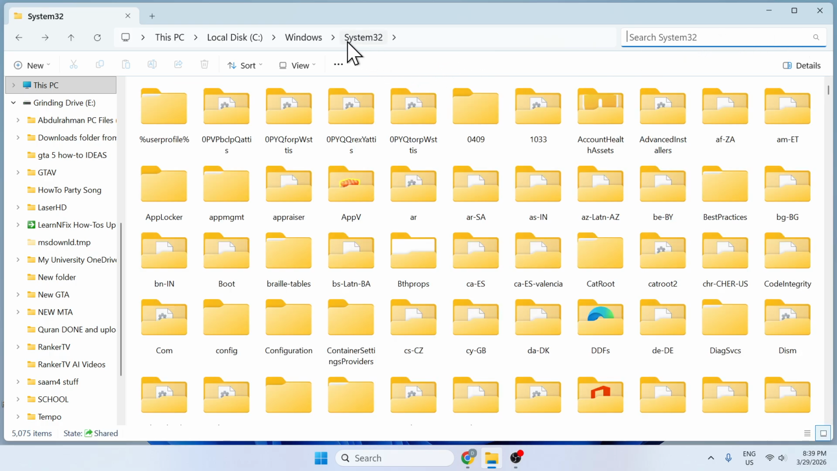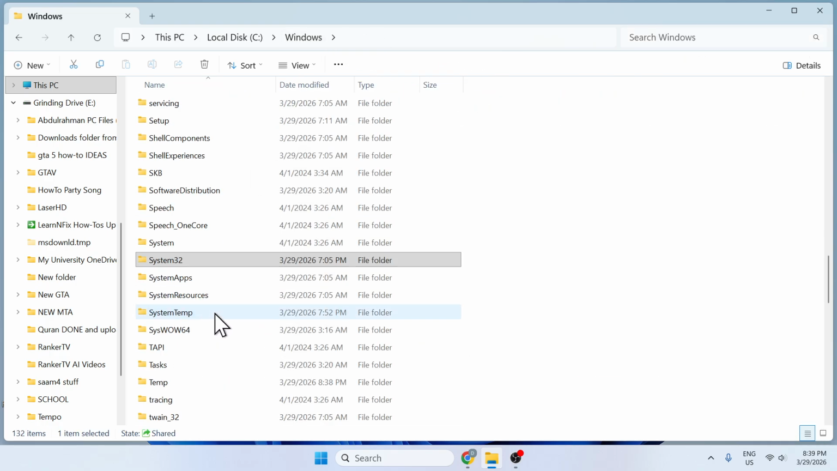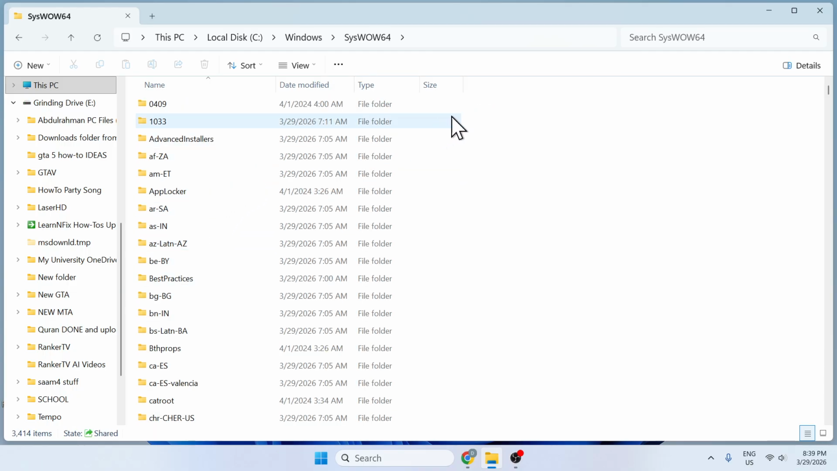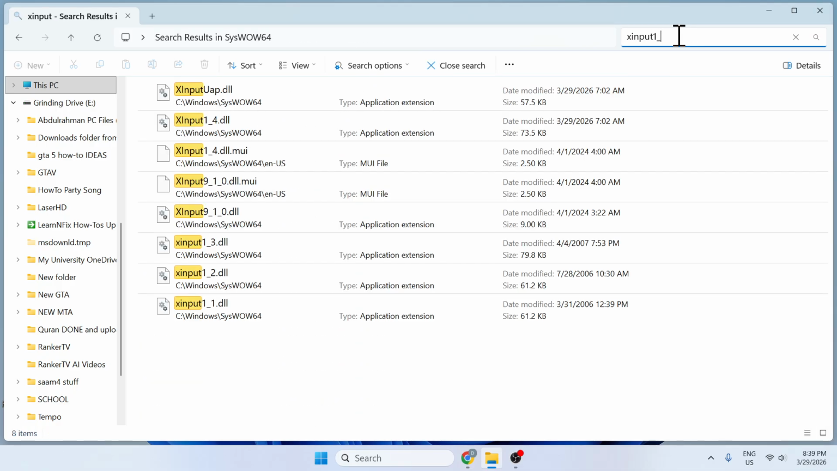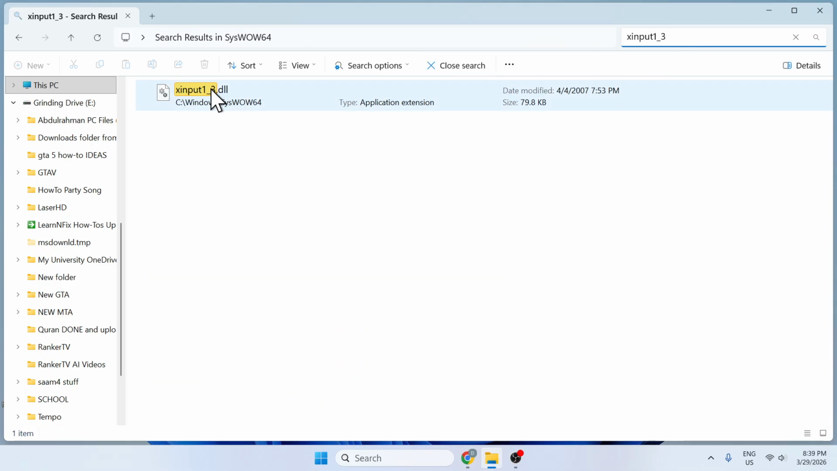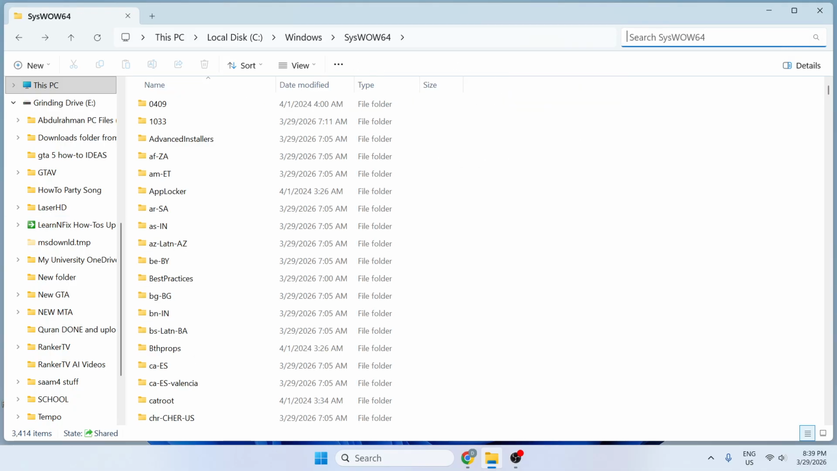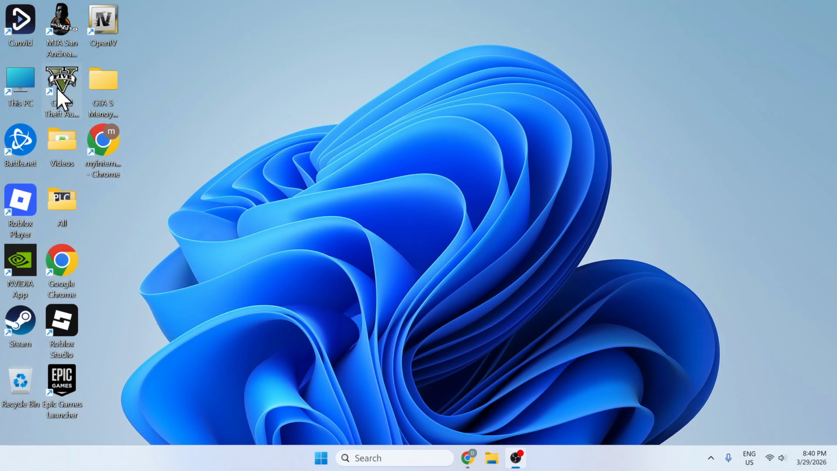Now you want to go back and go to SysWOW64 and do the same thing here. So just search for xinput1_3 and delete this one. And then you can just go back here. So go all the way back and just close this and see if this fixes your issue.